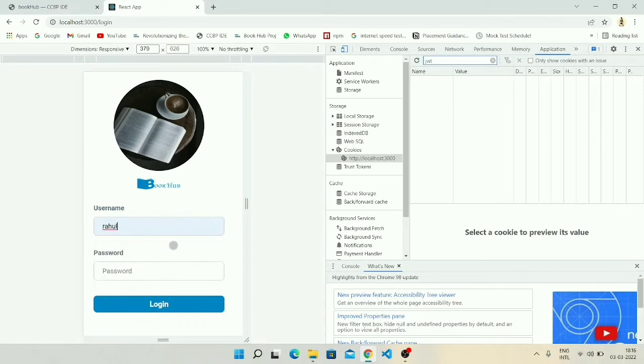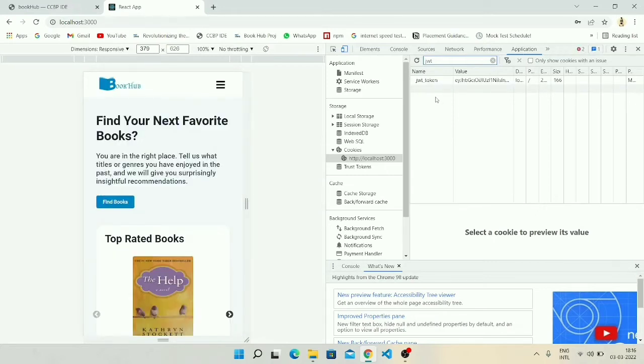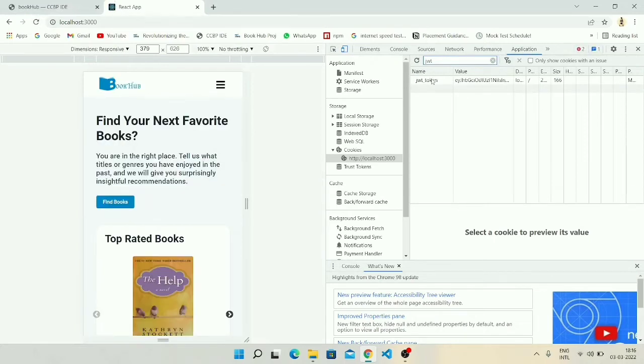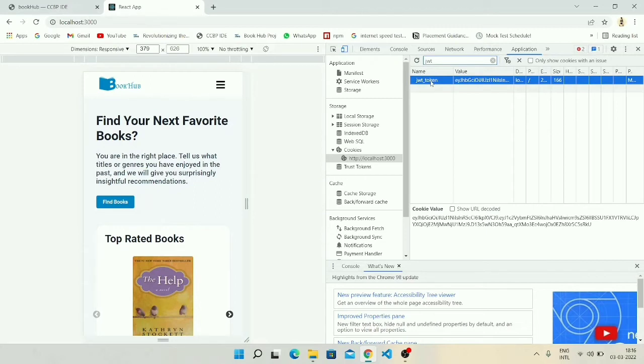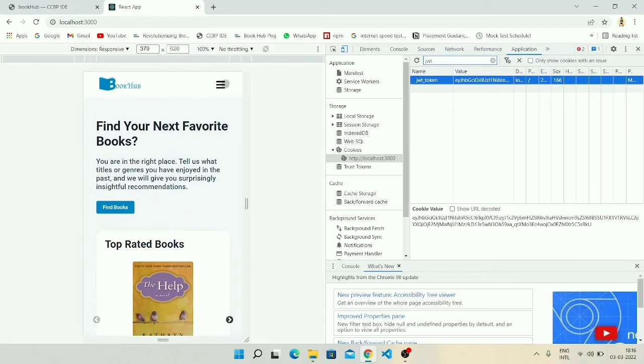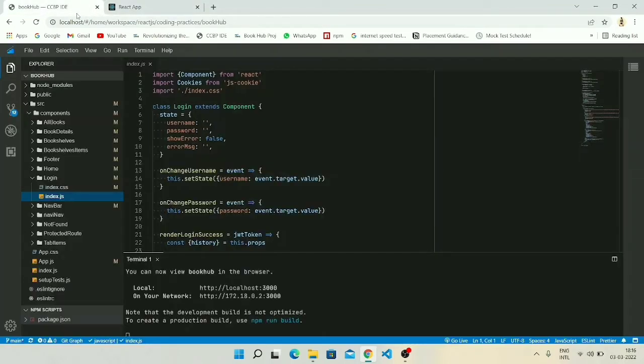Now I will log in. Logged in. Here is the JWT token. If I refresh, the browser checks for the JWT token. If the JWT token is already present, then we open the home page. You can see the home page, right? So this is the functionality for the login page.